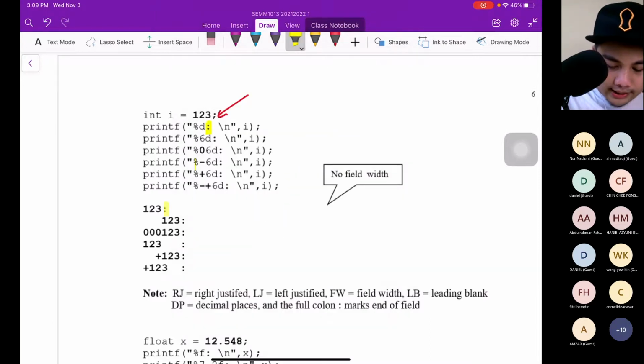Combination of this. That is why you can see we have this. Okay, I want to display D. This is without the field width. Without the field width, it will start to fill out from the left to the right. With the field width, it will start to fill from the right to the left.